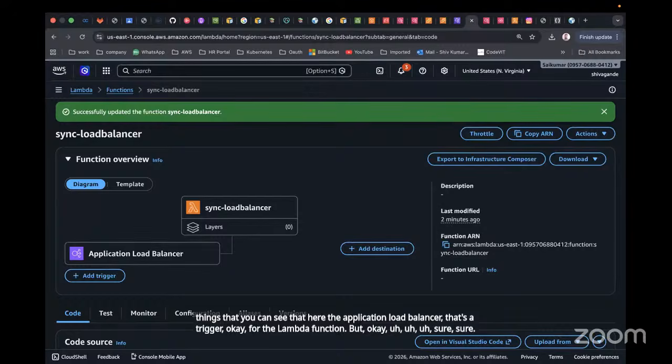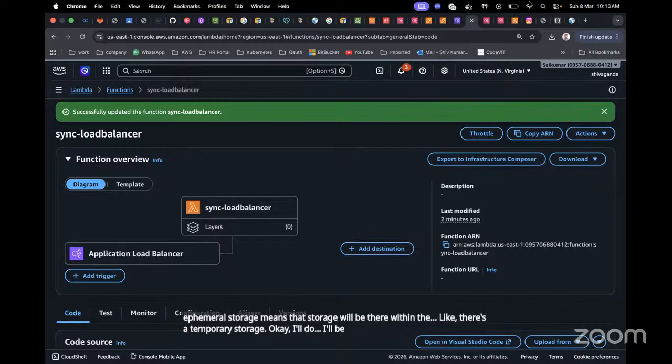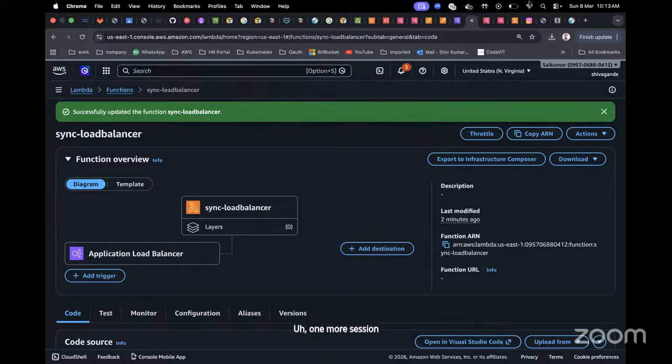Ephemeral storage means that storage will be there within the function, a temporary storage. I'll be explaining that not now actually, because it's already time. The time for the webinar has been completed. But definitely we will be continuing this session. I'll be talking to the management to see if they can schedule one more session for Lambda so that we can talk about this. And it's not a developer's concept, Sairaj.